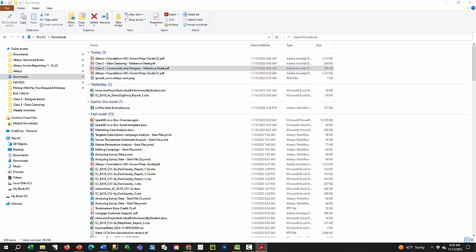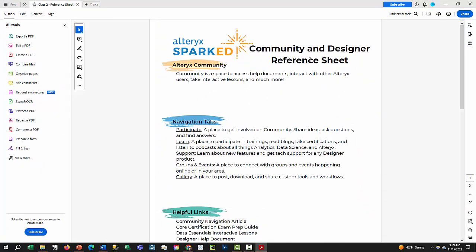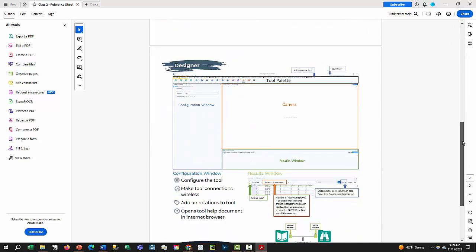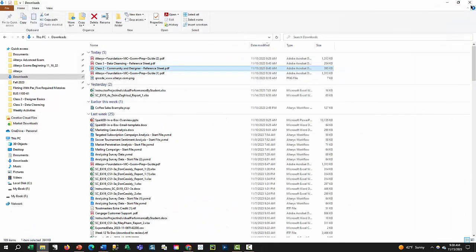This is really quite helpful, but likely confusing at first, and don't worry about that. This is the community and designer reference sheet. So it's important to understand this thing about community and designer. There are all these helpful links, and you can click on them, and it gets you started. So it's a nice reference sheet. Don't be surprised if it throws you for a loop at first. No worries. I'm just throwing it at you.